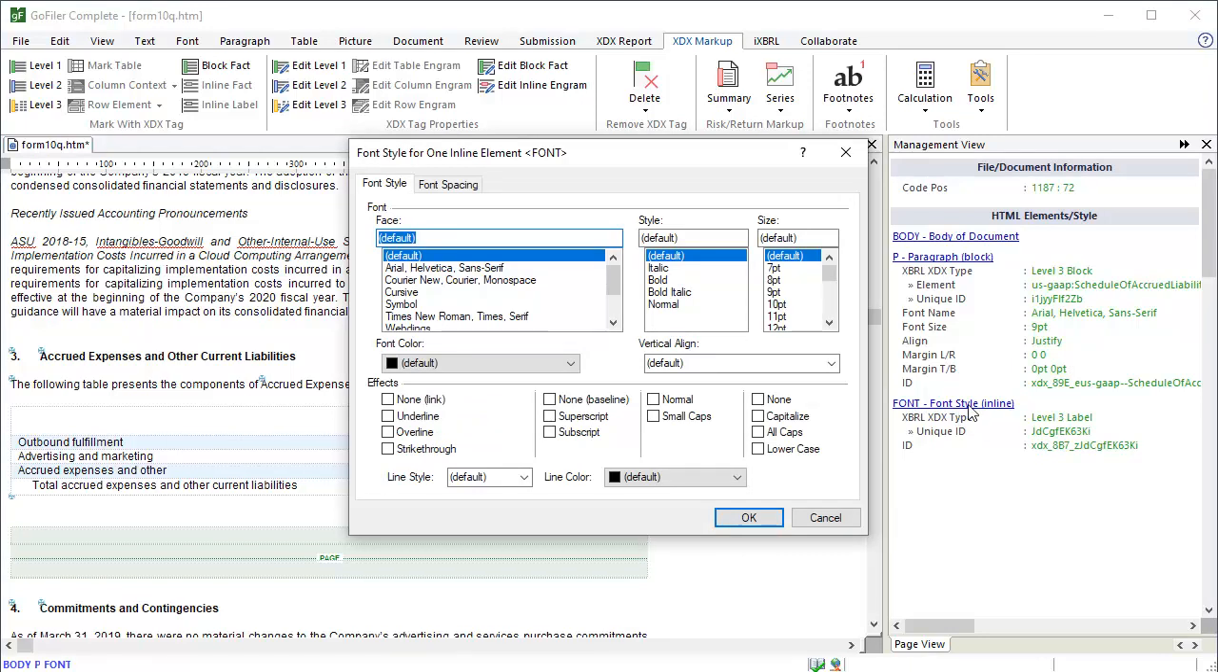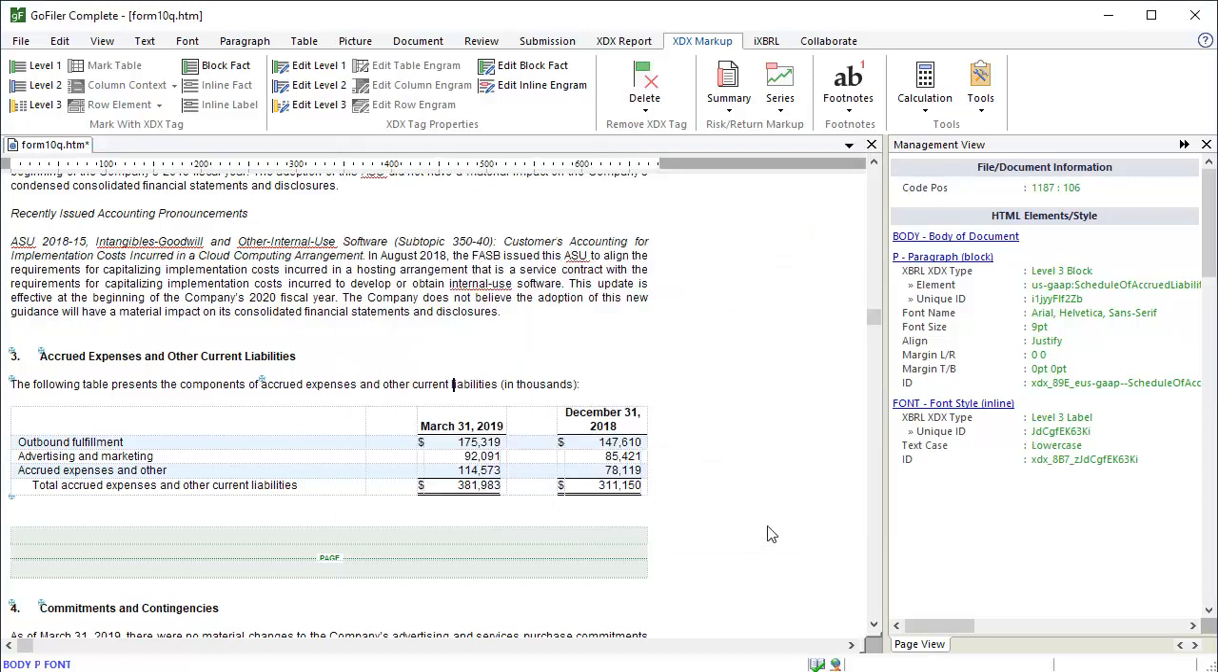The XDX inline engrams are always contained in these font tags, which is convenient for us because it allows us to manipulate the formatting of the label text very easily. Click the lowercase option to set the transformation for the font tag. Click OK. Now all the text contained in the font tag appears lowercase. However, when an XBRL user consumes the XBRL data, the label is going to have the title case we set. And that's one option for the label.